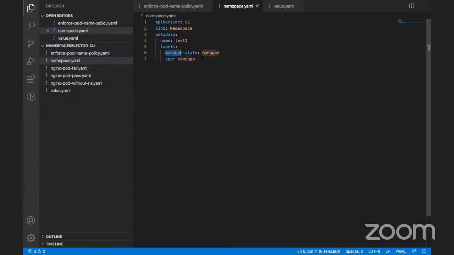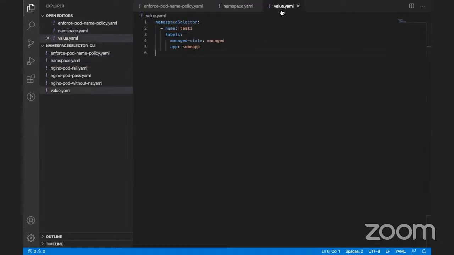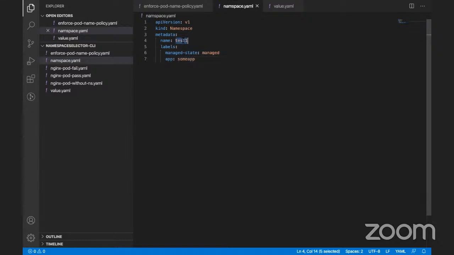Here the main label is managed state managed, and now coming to how you can pass it in from the CLI. For that you have to use a value file, which is also used for passing variables. Here you mention a field namespace selector. Under this, you can provide a list of namespace details. This is the first item in the list. The first thing is name, the name of the namespace. Here I'm taking the name as test1. Under this, we have a field labels, where you can mention the labels of the namespace. So here I have mentioned the labels.